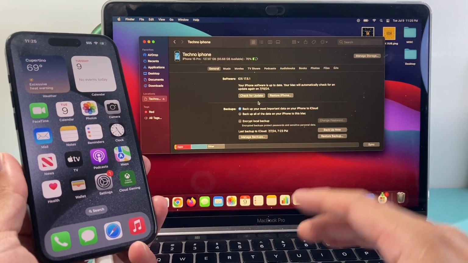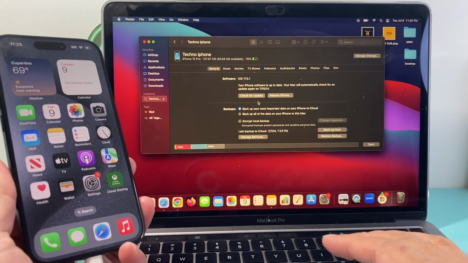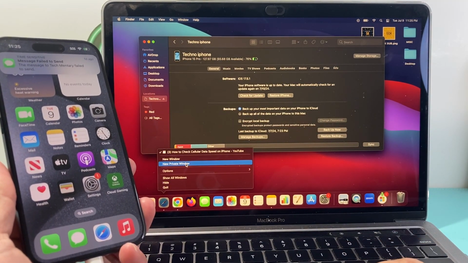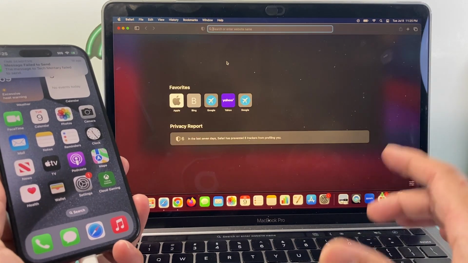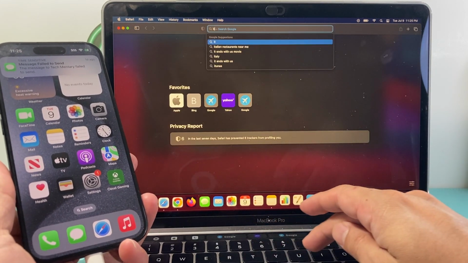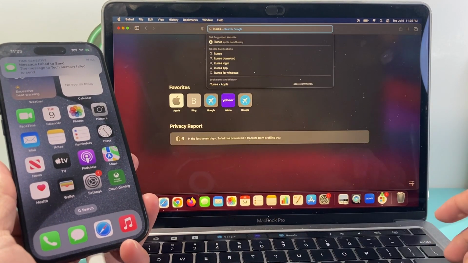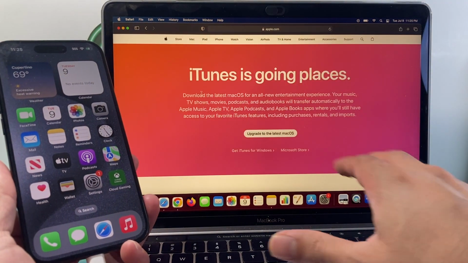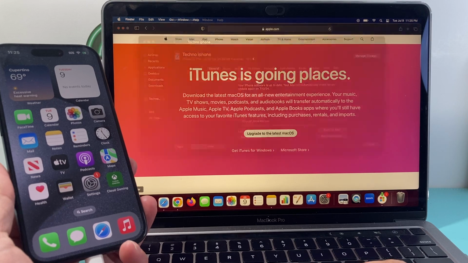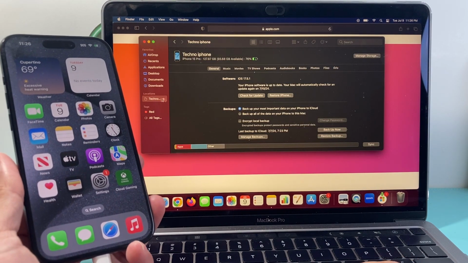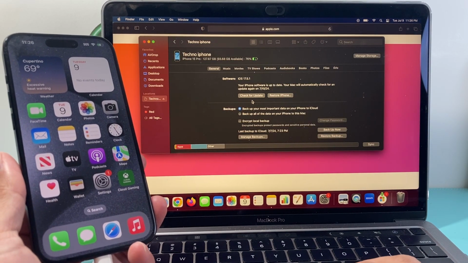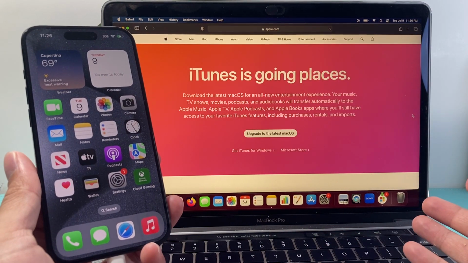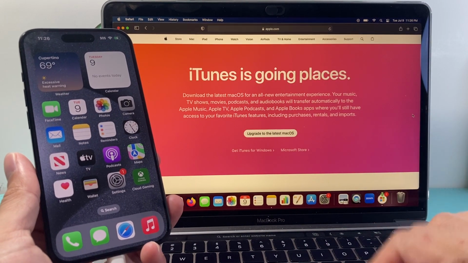Now, if you have a PC, of course, there's no Finder app there. So you need to go ahead and download another app known as iTunes, which is a free app. You're going to go to any browser on your PC or computer and download the app called iTunes, which is going to work exactly the same way as Finder. Once you connect it, it's going to have a menu like this, and you can check for update and install any update as well.